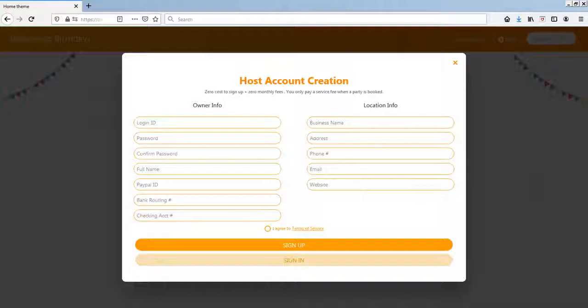So you'll put in your bank routing number and checking account number. That's what we're going to bill you for the service fee. Now, this is the information here. The location info is what's displayed at the top of the page for your location. So it'll be your business name, address, your phone number, email, website. This is what the parents are going to be able to see here. So you just do a quick read of terms, sign up, and that's pretty much it.